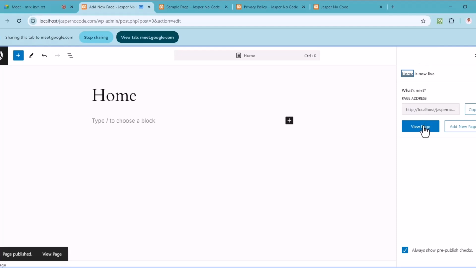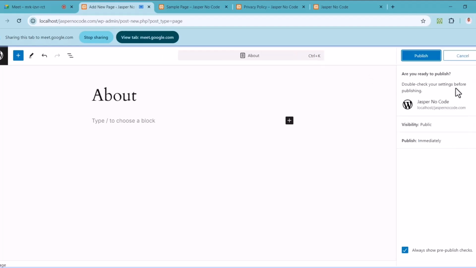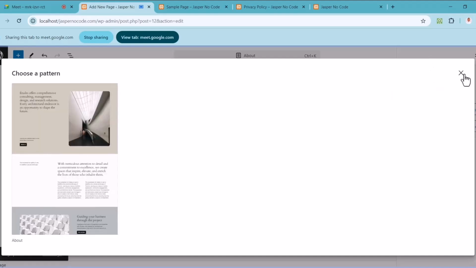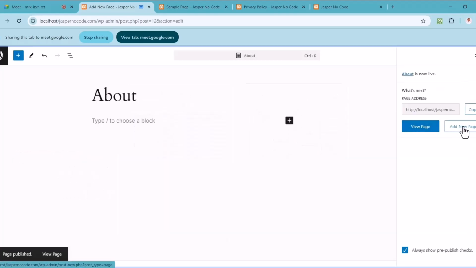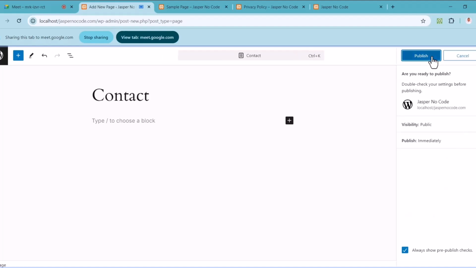After publishing home, it was prompting me either to view the page or to add a new page. Of course, there's nothing on the page, so there's nothing to view for now. So I would rather click on add a new page and add all the other pages I want to add. So we had home. The next page, about. So add new page. I will add contact. Some call it about us, contact us, but basically the same.